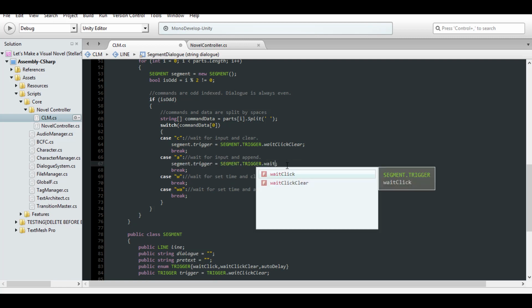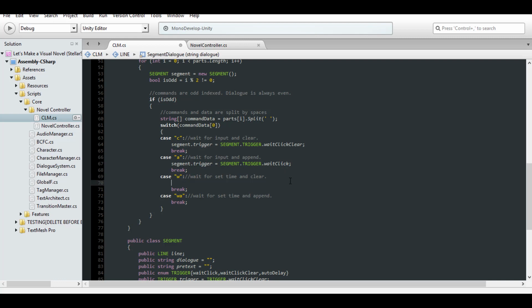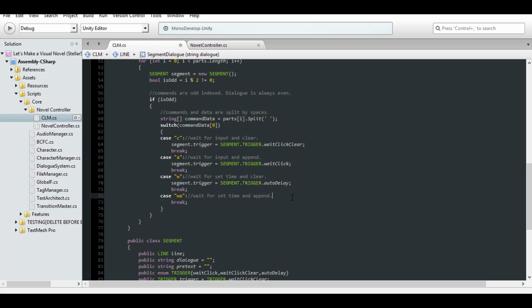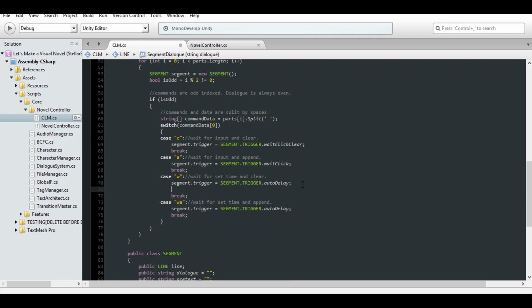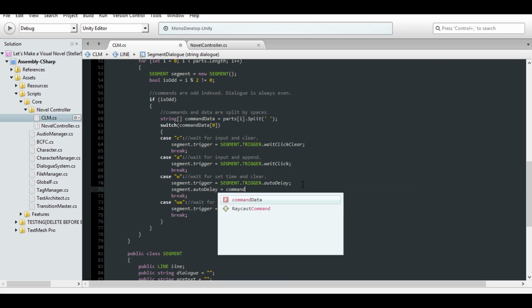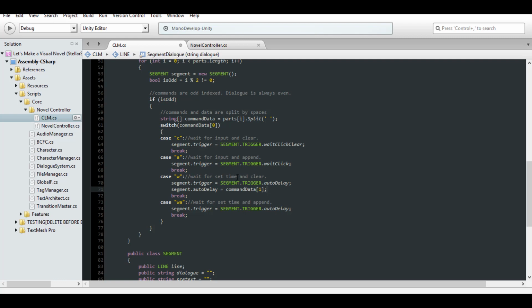A means wait for click and append text, but it should still use the same trigger as C. Make both of them simply wait for click. And both W and WA need the auto delay trigger. They also need the time stored in their auto delay float variable. Get it by parsing the second item in the command data as a float.